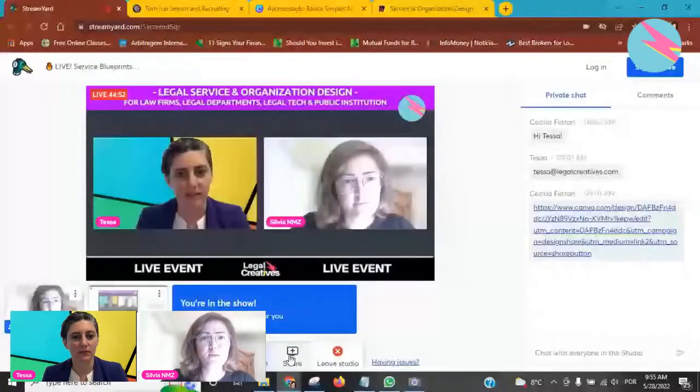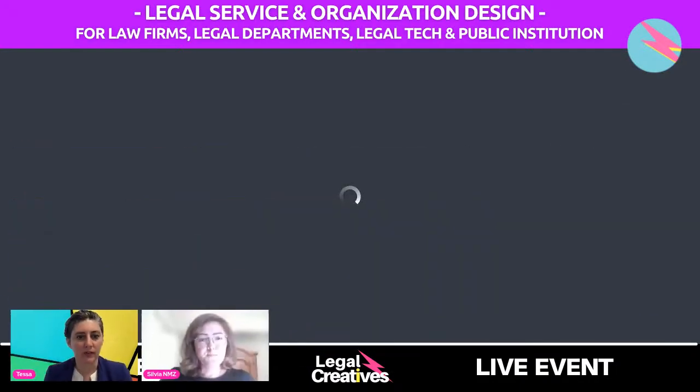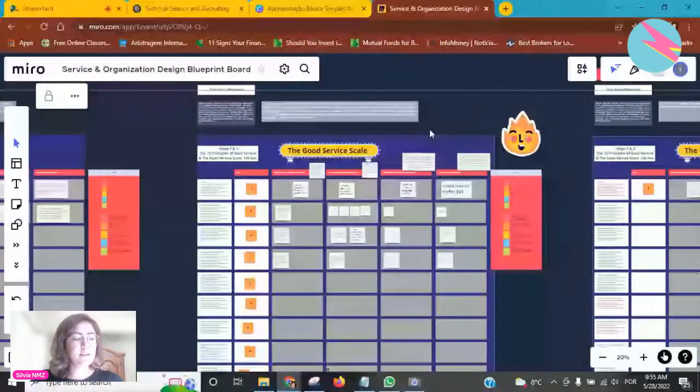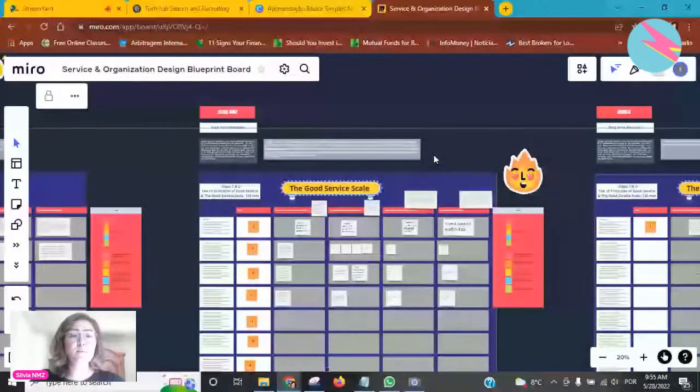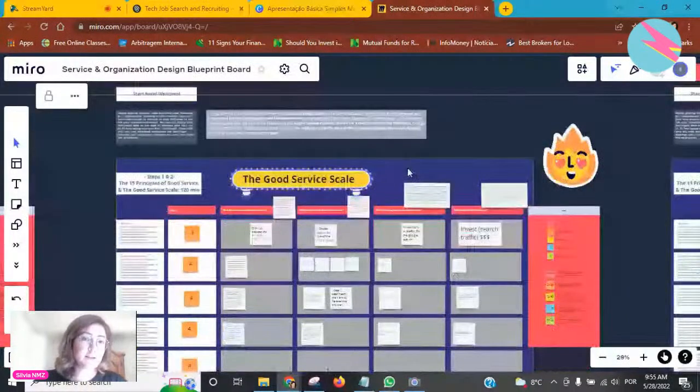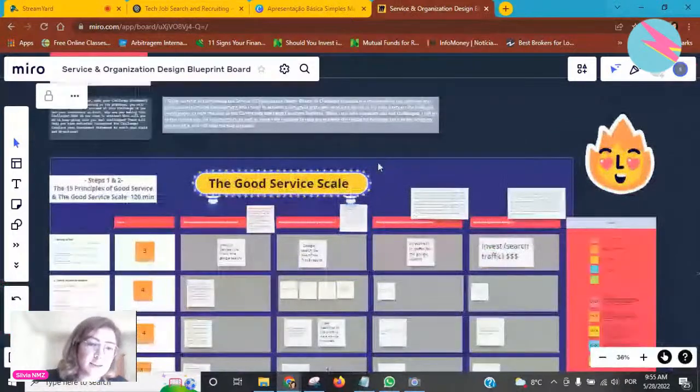All right, so this is the Miro board for the challenge. This column here is mine. So we started with the legal service design blueprint. We started by analyzing 15 principles of the service I chose. Tessa called this the good service scale, and we had 15 principles to analyze.